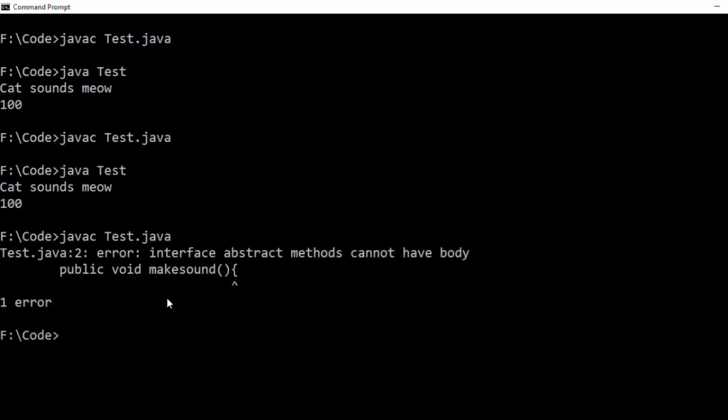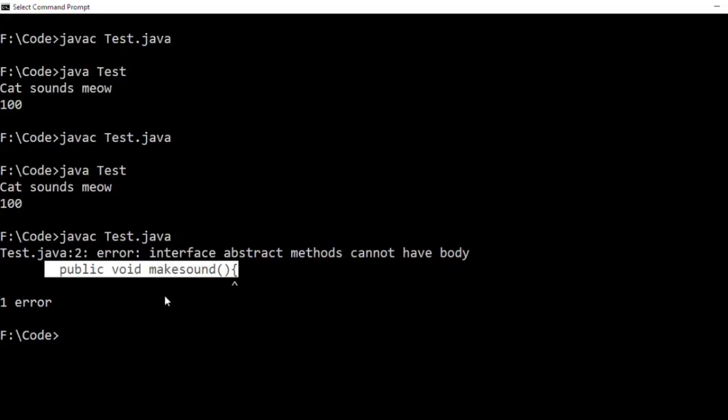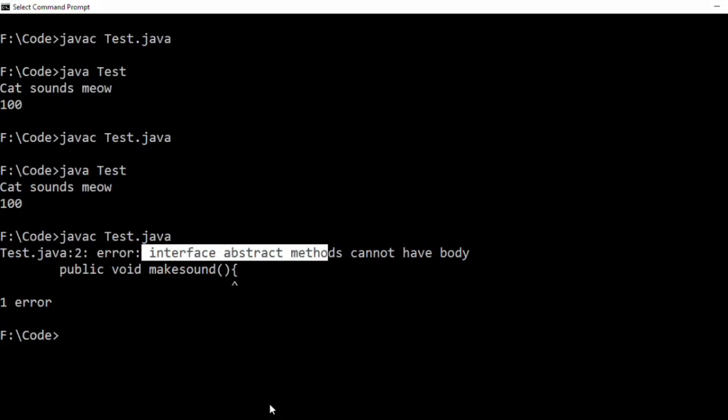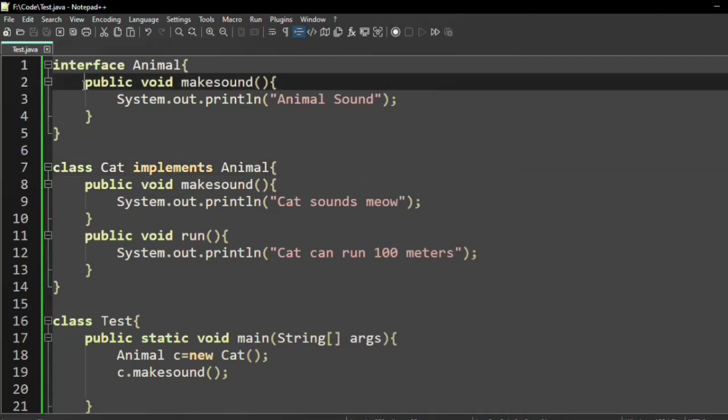So it is throwing an error: interface abstract methods cannot have body. So in the interface we need to write abstract methods, and it does not allow us to write the body of the method. That is the error coming. Now, from Java 8 onwards the developers have made some changes, and we can write the body of default methods inside an interface.